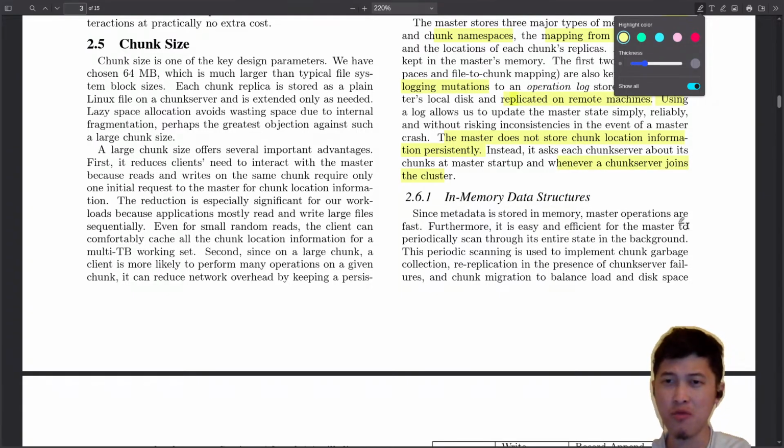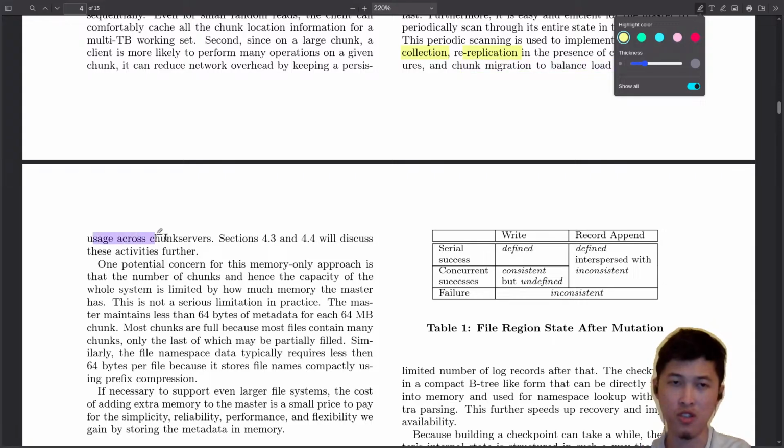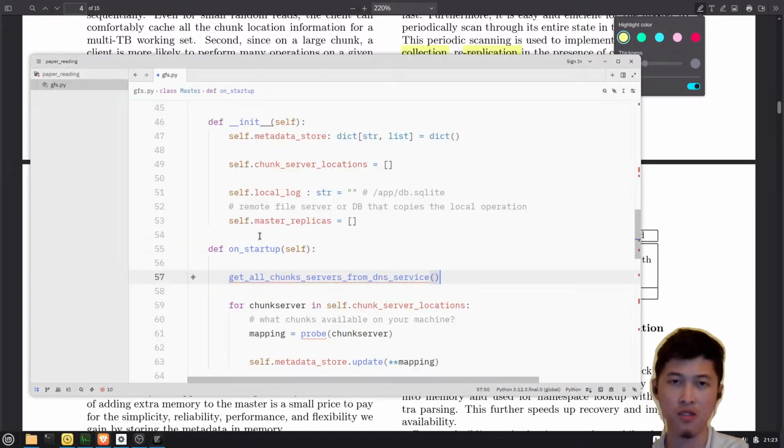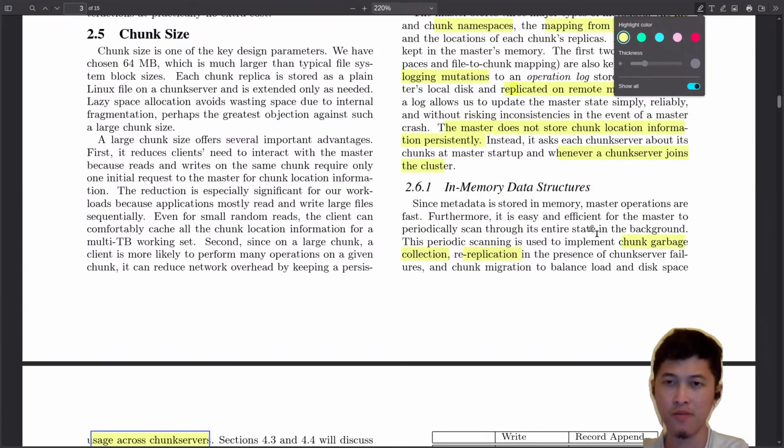Furthermore, it's easy and efficient for the master to periodically scan through its entire state in the background. This periodic scanning is used to implement chunk garbage collection, re-replication in the presence of chunk server failures, and chunk migration to balance the load and disk space usage across chunk servers. Okay, that's nice.